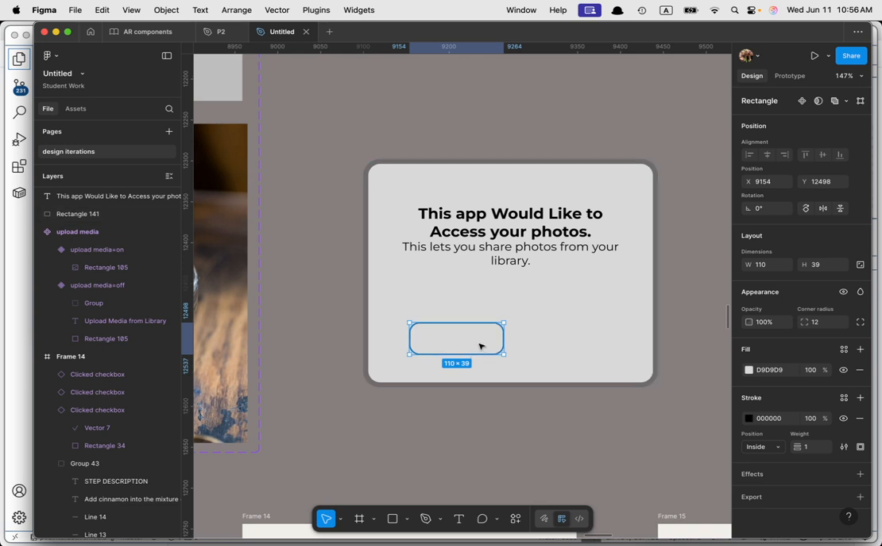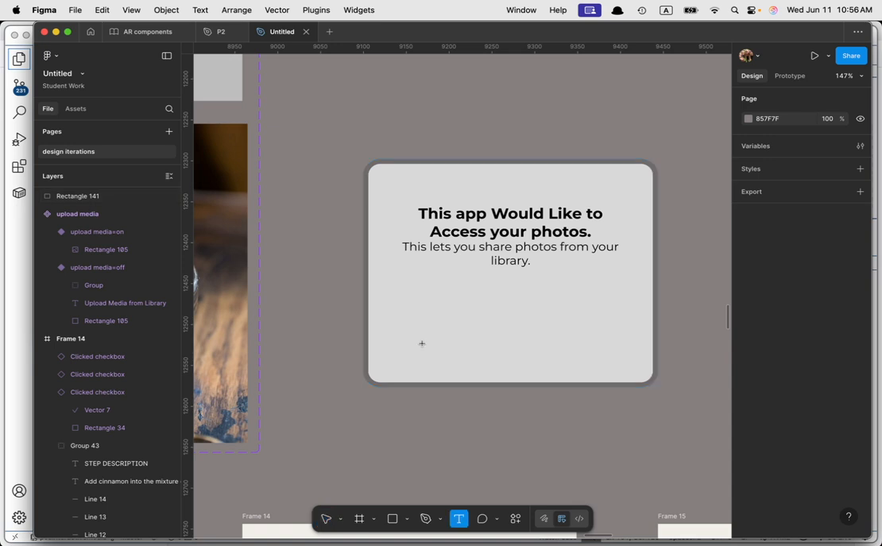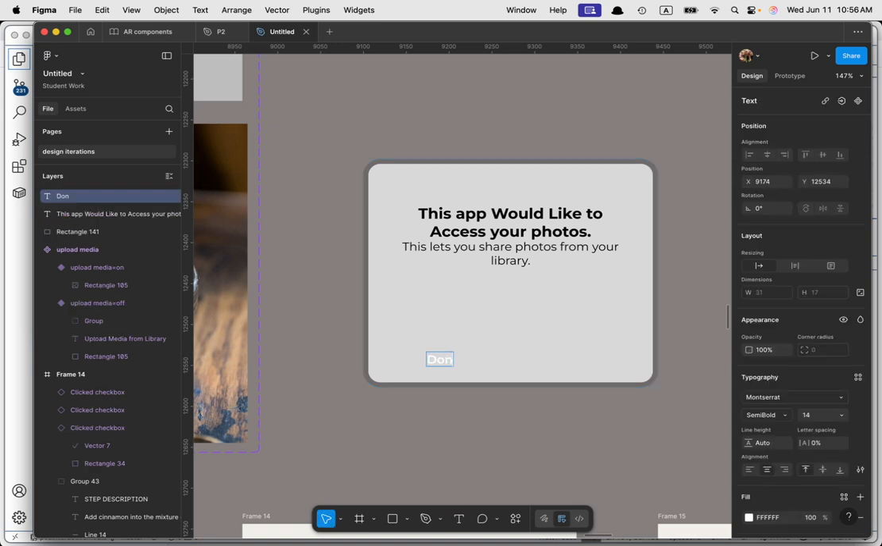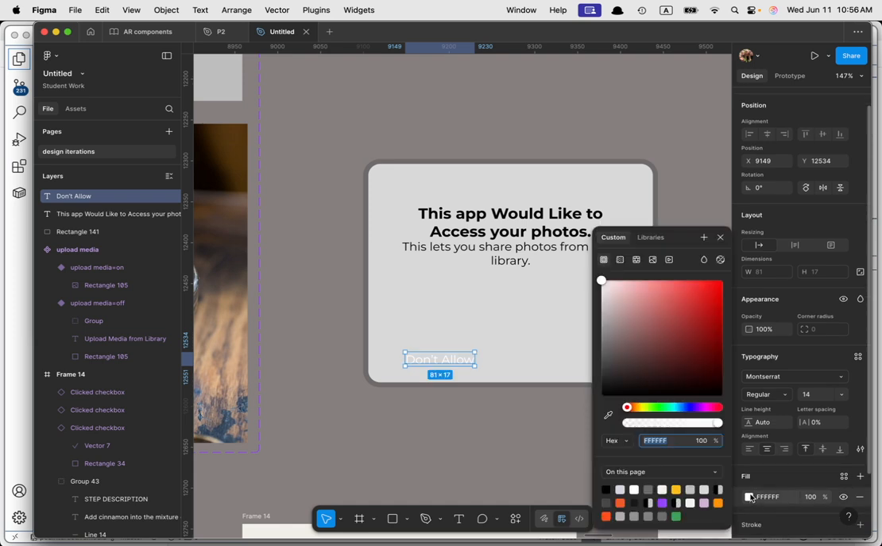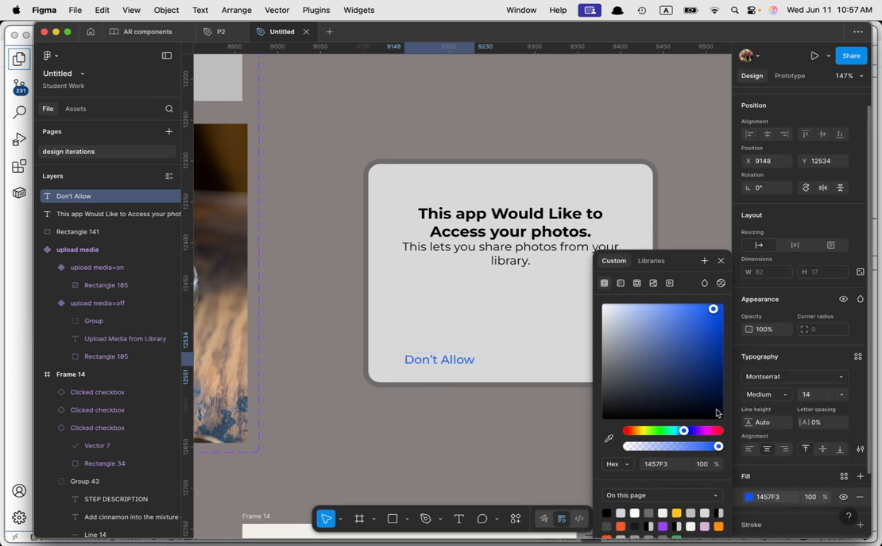And then, I should have done it the better way. I'm going to show you this just because it's so much better. So text, don't allow. Make the text first. I'm going to make it regular. I'm going to make it, let's make it blue. That will be just like we're pretending we're on a phone. And I guess I want it to be medium.